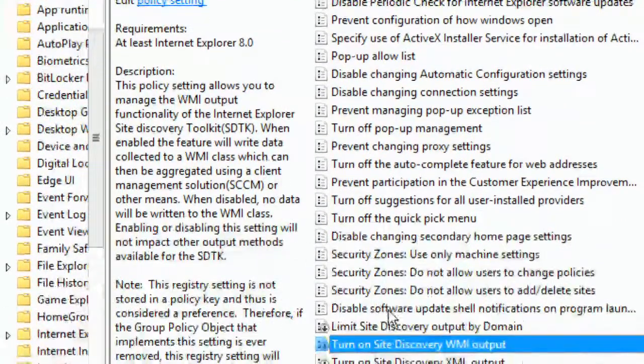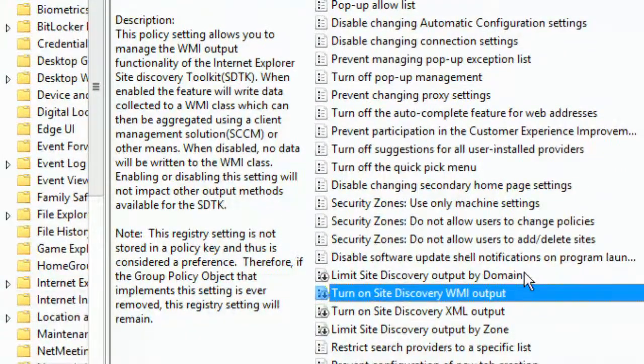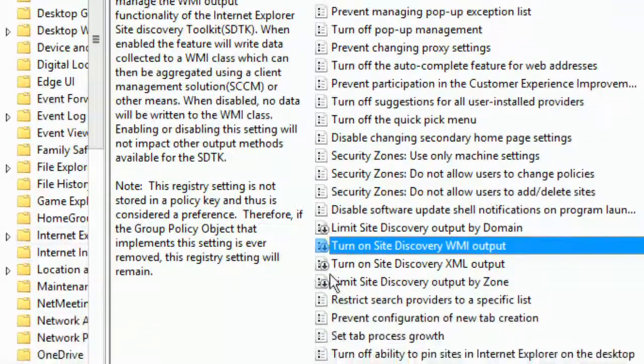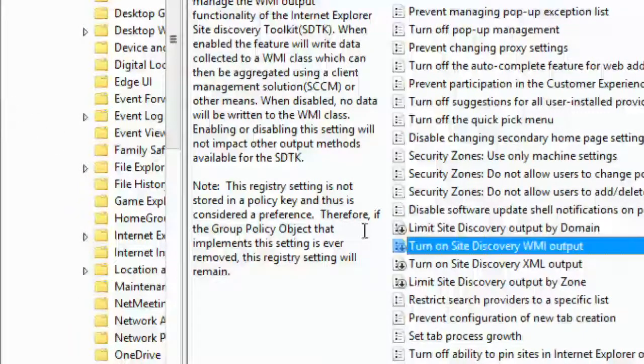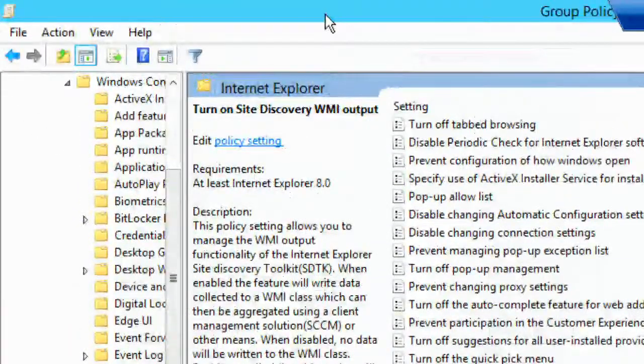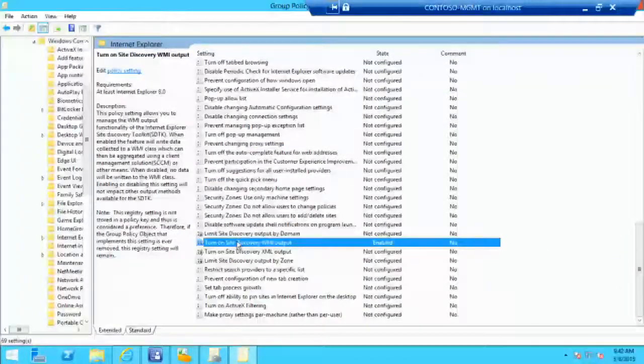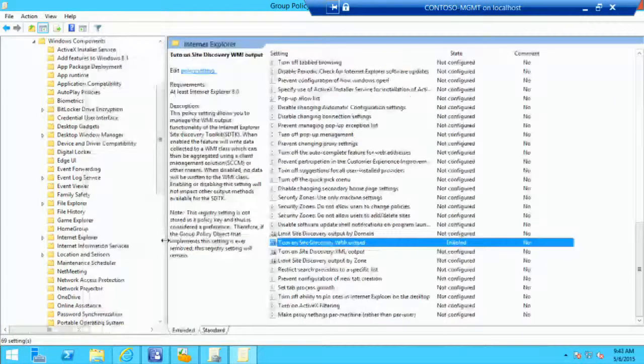And it describes it. It also talks about how to limit the output by domain or limit the output by zone if you want to filter that. So you can check that out to customize the behavior. So that's the policy. That's one piece. There is a PowerShell script that gets run on each client to enable the feature initially. So you have to push that out, which can be done via software distribution.